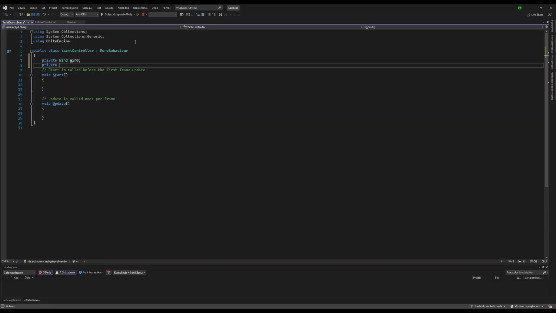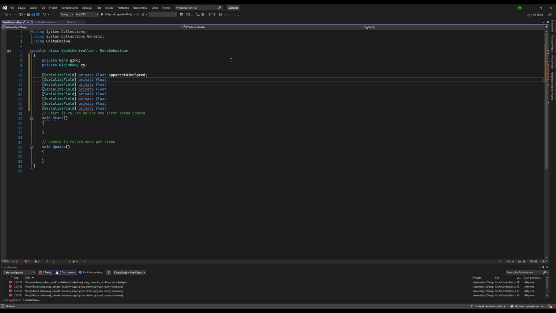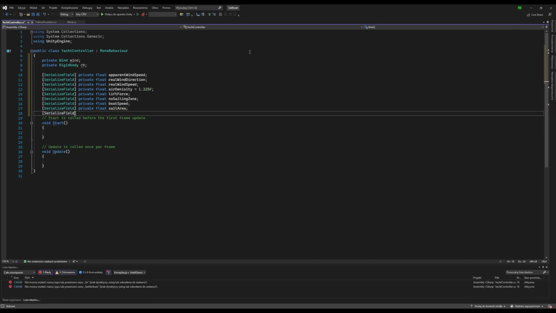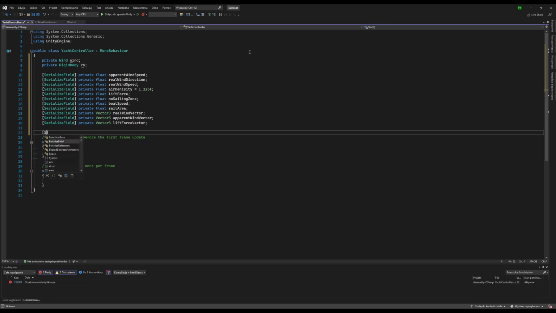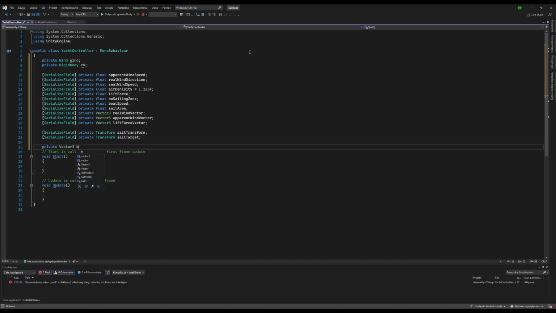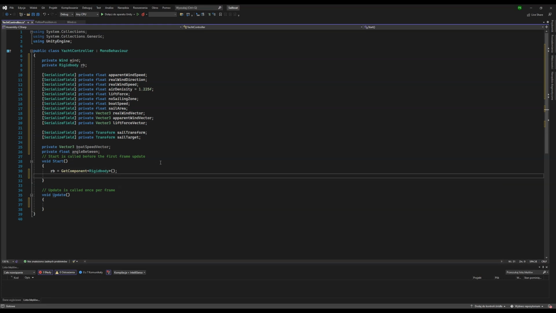Now to begin with, we will create lots of variables such as wind, apparent wind speed, real wind direction, real wind speed, air density, real wind vector, apparent wind vector, rigidbody, boat speed, sail area, sail transform and sail target. In Start, let's assign values to rigidbody and wind.